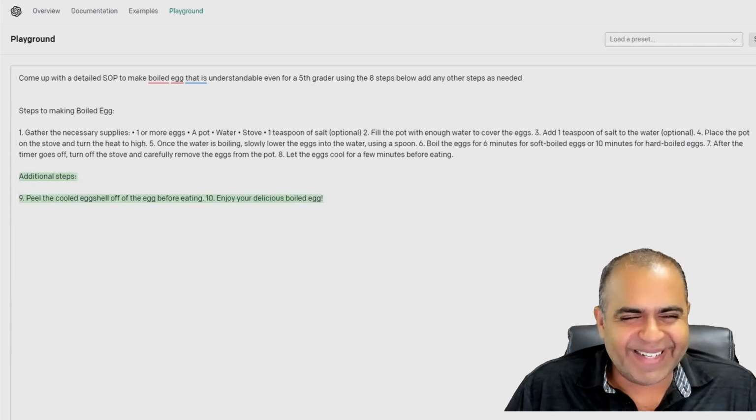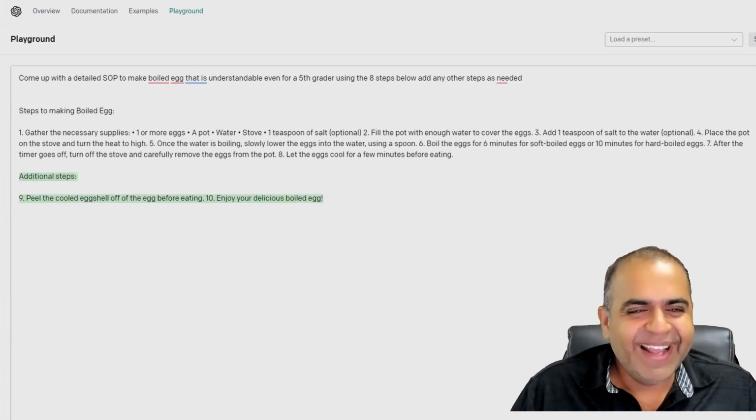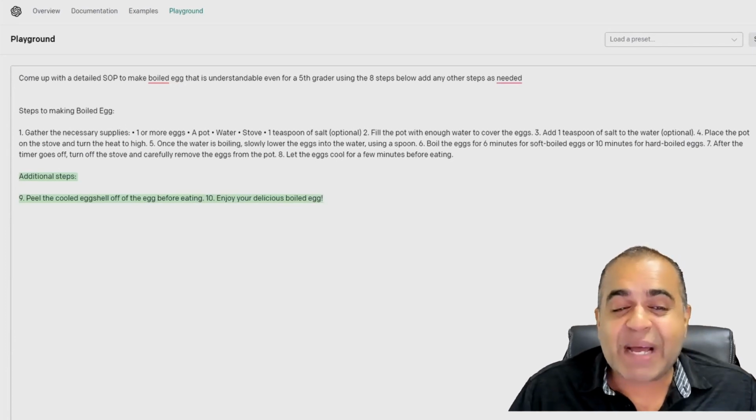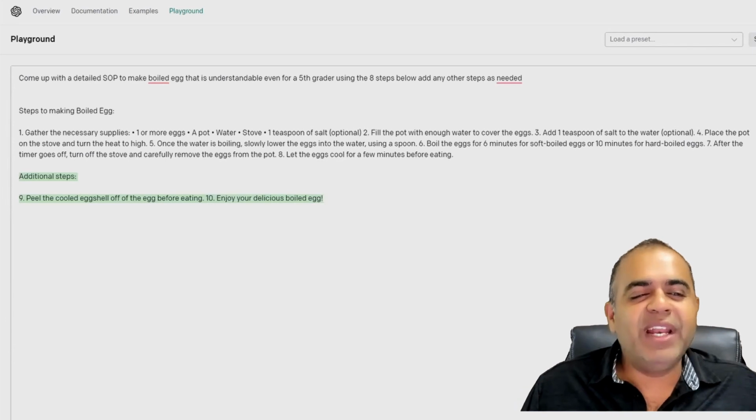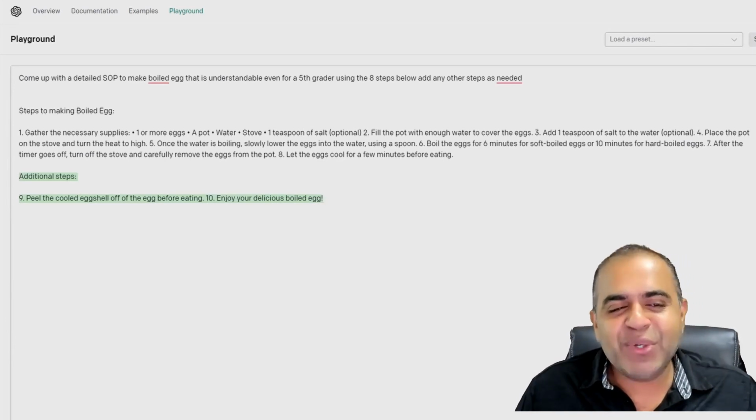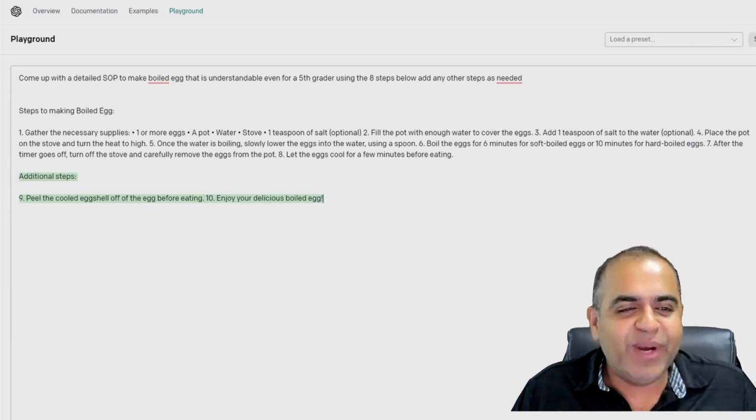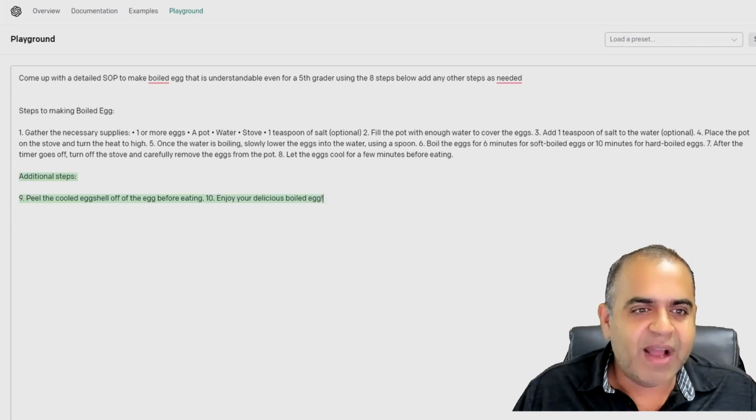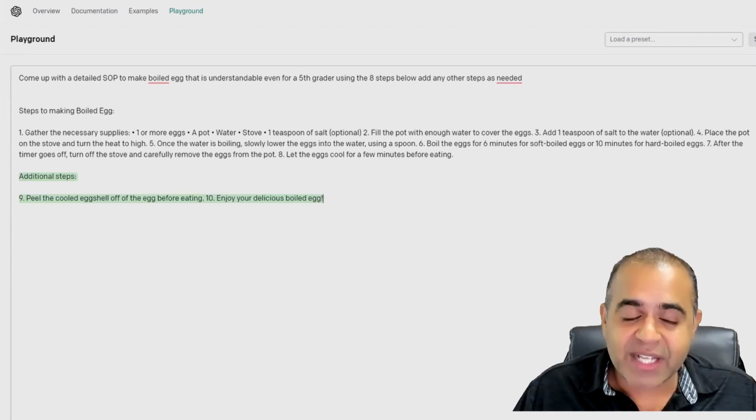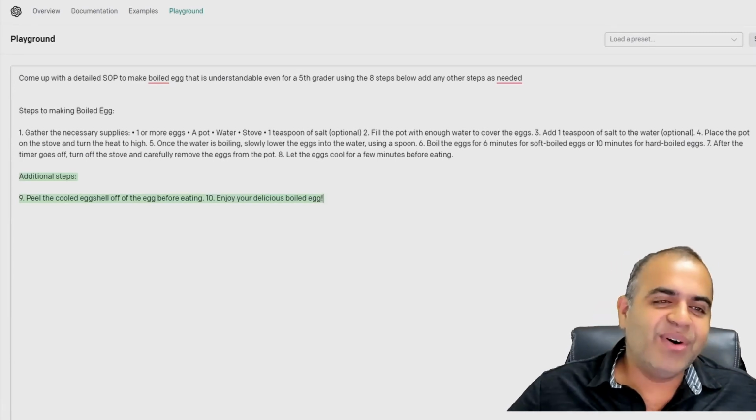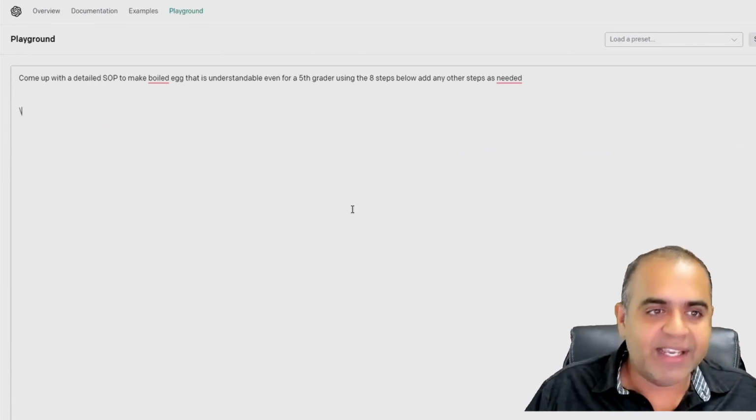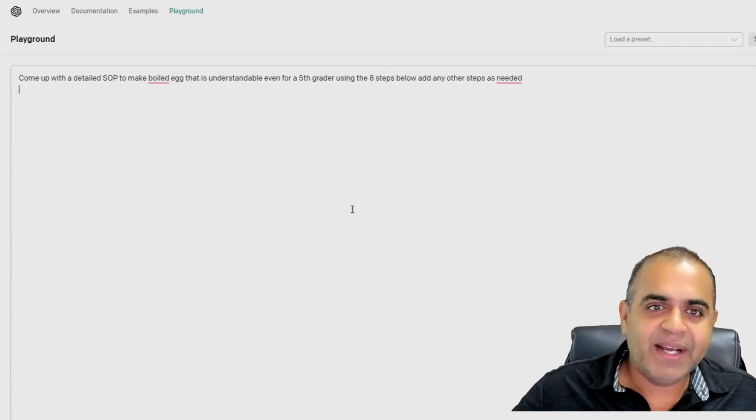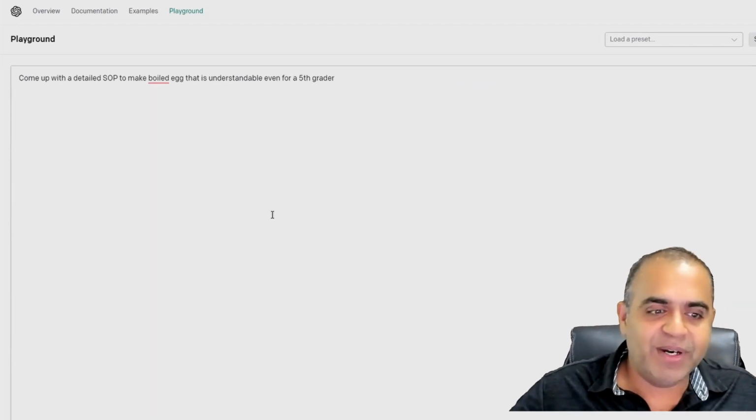Peel the cooled eggshell off the egg before eating. Okay, so something really, really important, guys. As you are boiling your egg and when you're eating, make sure that you peel the cooled eggshell off before eating. So that's really, really important. So if that's the case, I don't even need to tell it about the steps, right? Even for a 5th grader, it will come up with a standard operating procedure, right?